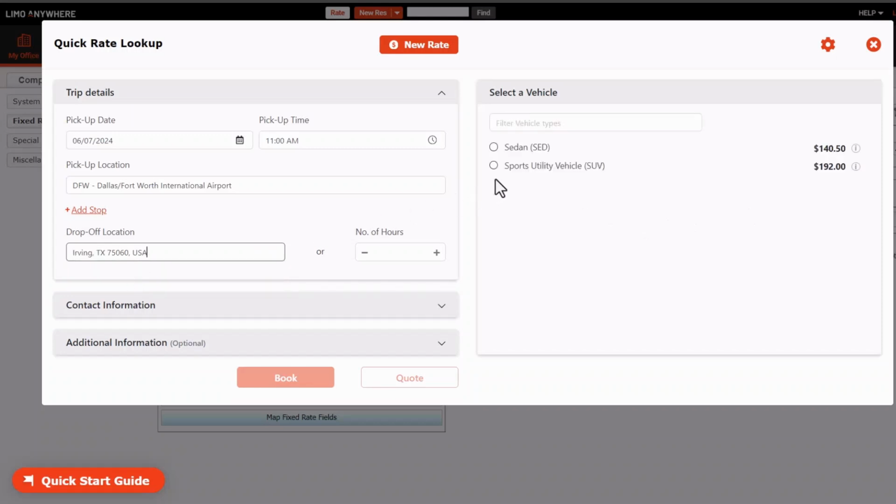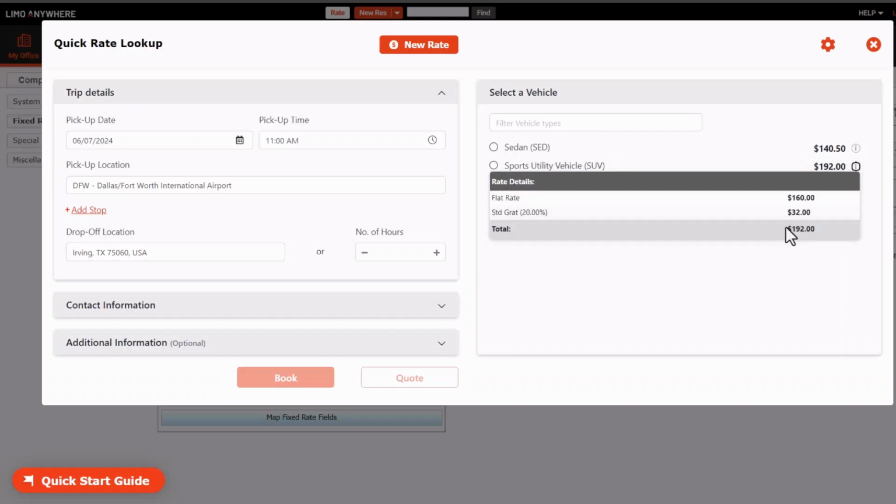From here, you can see that I have the rate that I created earlier. Take note of the gratuity that was built into this price. I'll show you how to edit that later, but for now, just know that gratuity is going to be included on every reservation unless you go in and change this value. From here, if you decide to book this reservation, you can add the client's contact information.